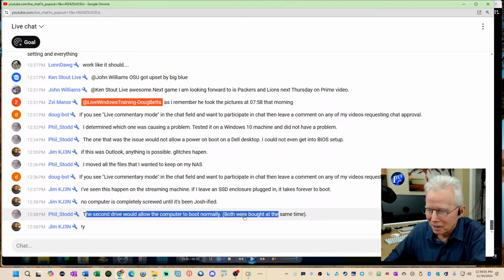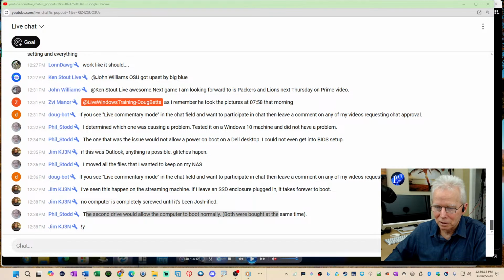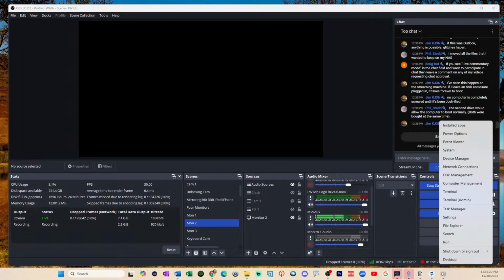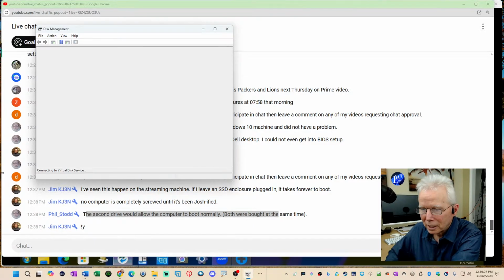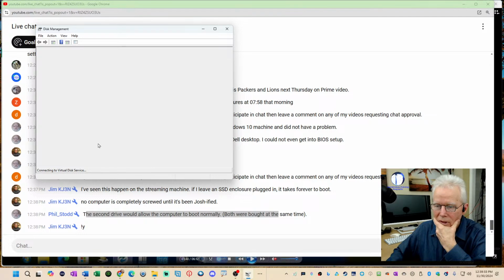The second drive would allow the computer to boot normally. Both were bought at the same time. Yeah, but have they been treated differently? So right-click on the Windows button, and this is showing up on my monitor 2, there you can see the menu, and go into disk management. And that came up on monitor 1. And look at those 2 drives specifically.